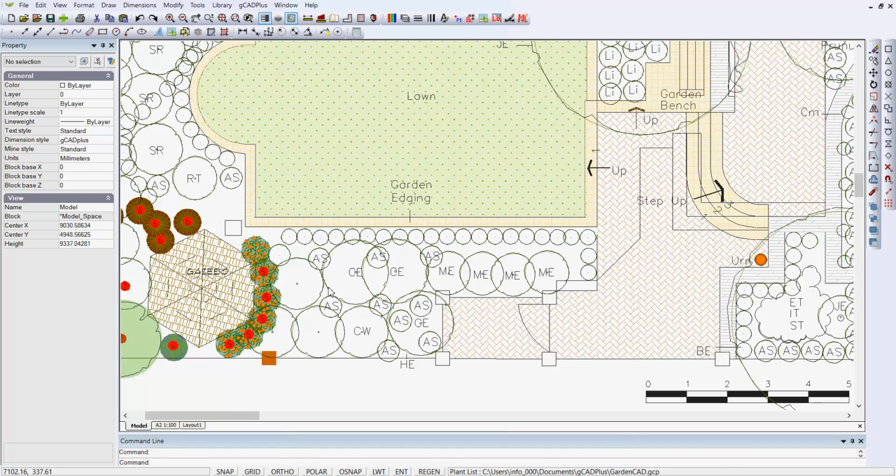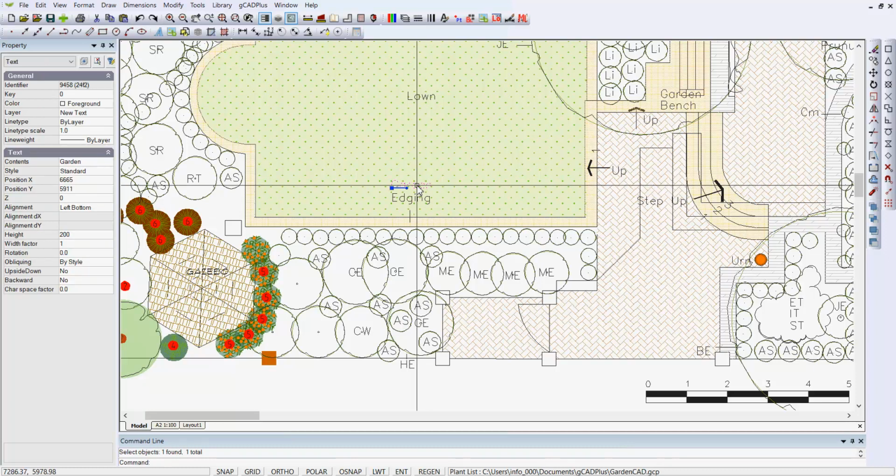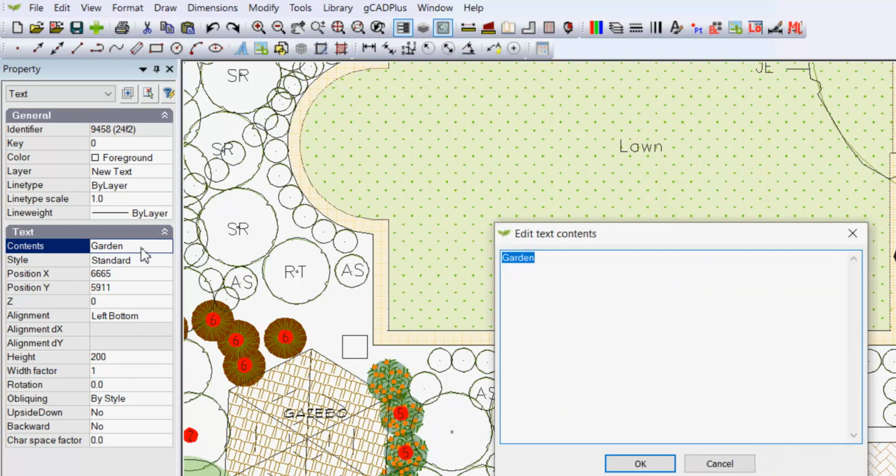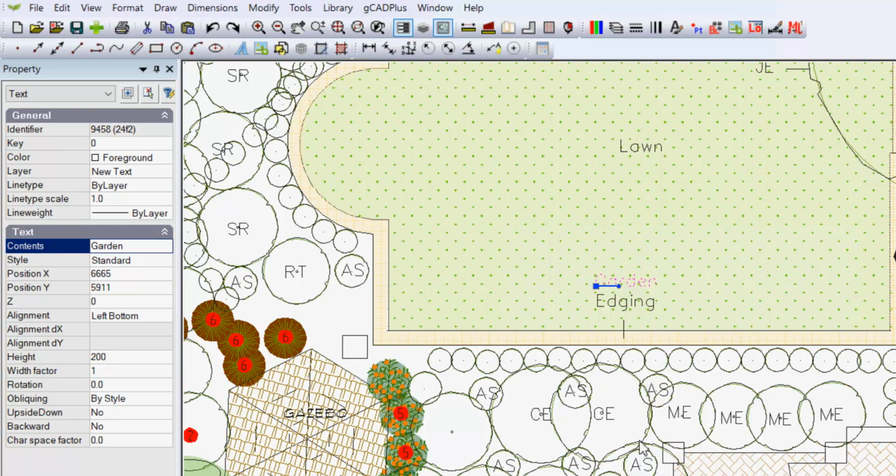Well, managing text in landscape design drawings can become a little tricky. The text that you see, or most of the text that you see in this design, is fairly stock standard CAD style lettering. If I pick the text garden here, it's a single line piece of text, and if you come over to the box on the left, it's in a style called standard. The contents are here, and if you want to edit the contents, you just double click and change it at this point here.